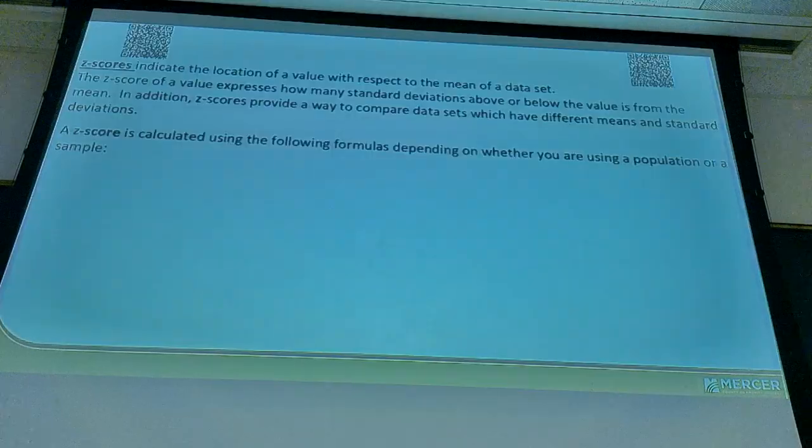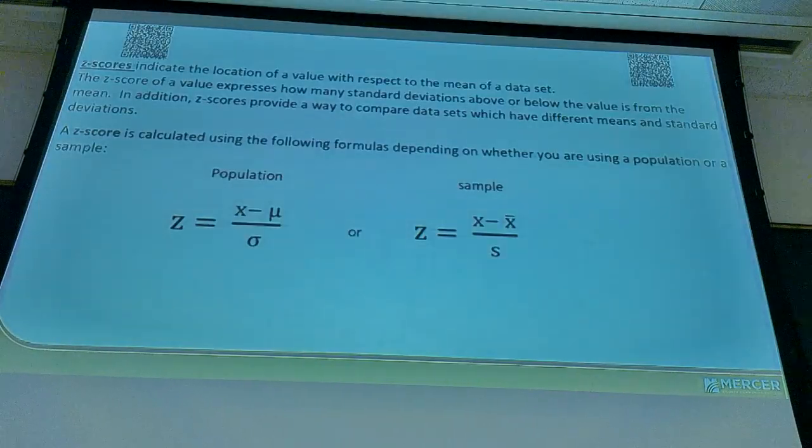Right, so z-score doesn't matter whether it's population or sample. It's measured the same way. It's just, are you using a statistic or a parameter? It's always the data point minus the mean divided by the standard deviation.